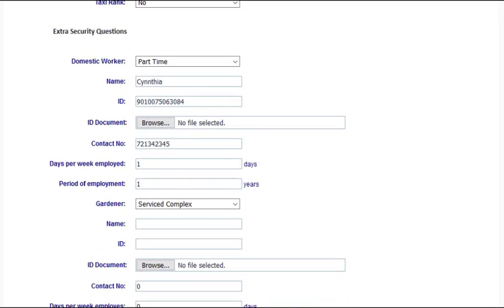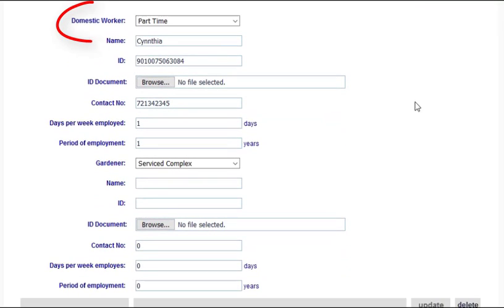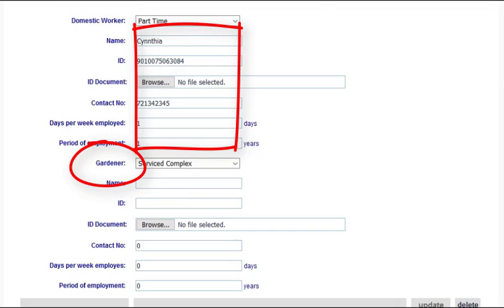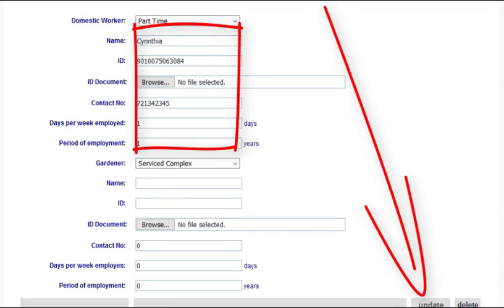The last section, extra security, only applies if you employ a domestic worker and/or a gardener. And you're done. Don't forget to click the update button in the banner.